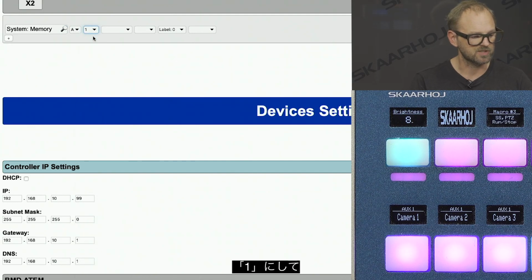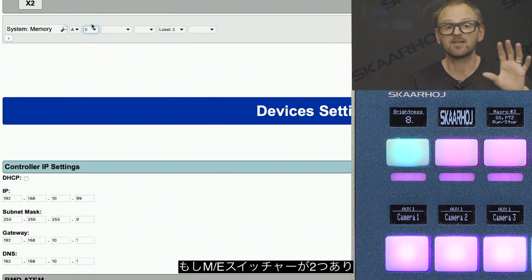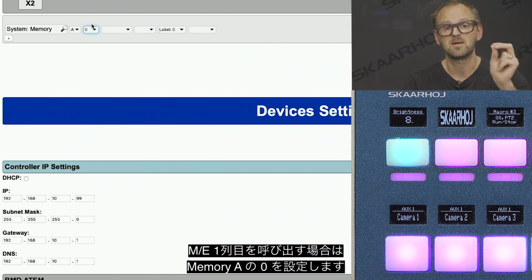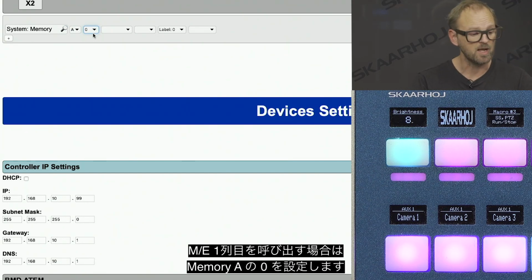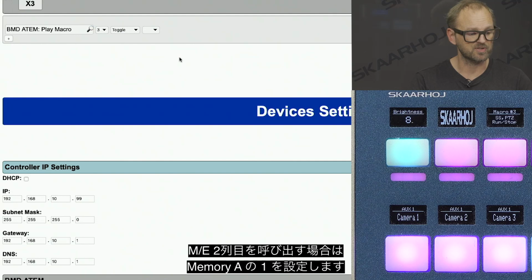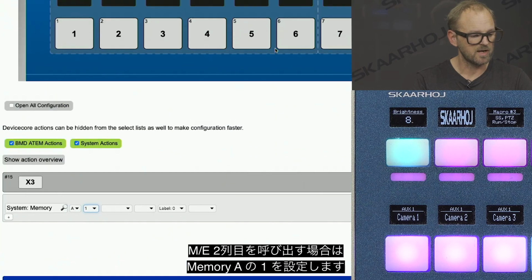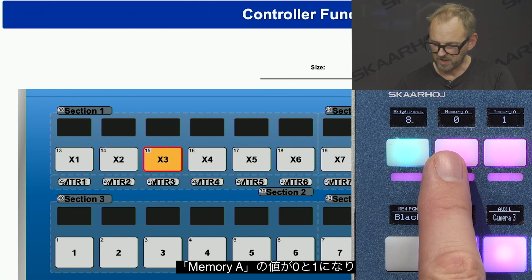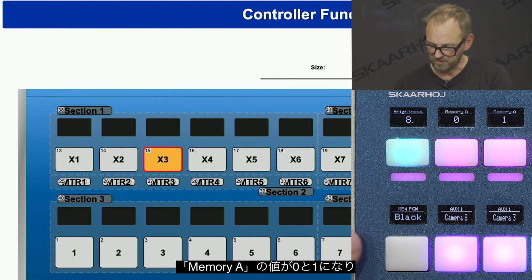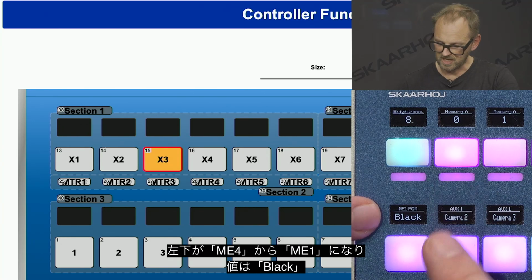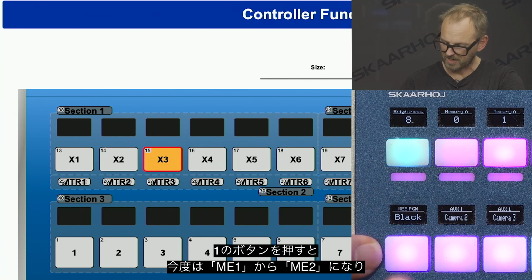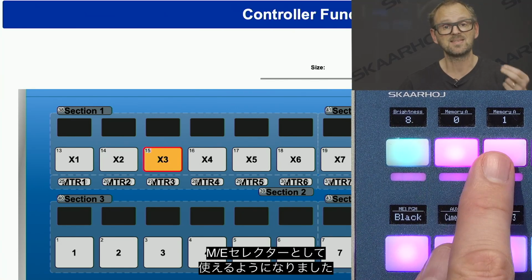So I could set it to, so the thing is, if I had a 2ME switcher, it turns out that I need the value 0 to represent ME row number 1, but I need the value 1 to represent ME row number 2. So I'm just copying this over, inserting it here, changing it to a 1 like that. And if I save this now, you'll see that on the controller we have memory A, 0 and 1, and down here, let me just select this one. You see ME number 1 program will select black. ME2 program will select black. So this is now essentially my ME selector.